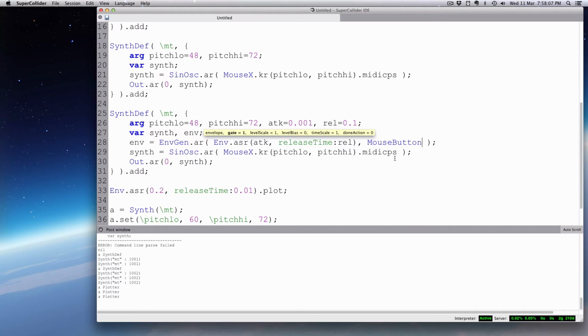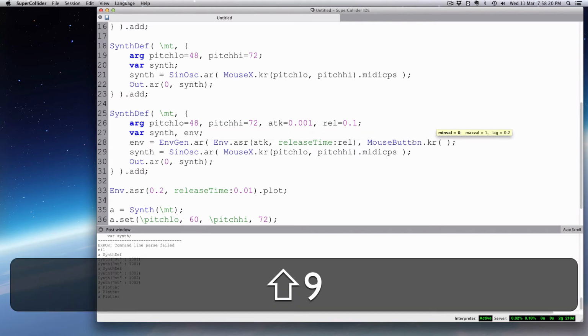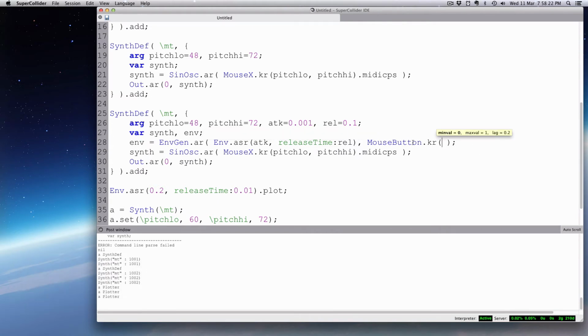And this, again, is control rate, this KR, because it's not making sound. It's just controlling the sound-making parts, right? It's going to control this envelope. So the envelope is audio rate, but the mouse button is control rate.kr, okay? And basically, min val, max val, that's exactly what we want, because a 0, when I release the mouse, is going to be 0 and close the gate, and a max val 1 is going to open the gate.